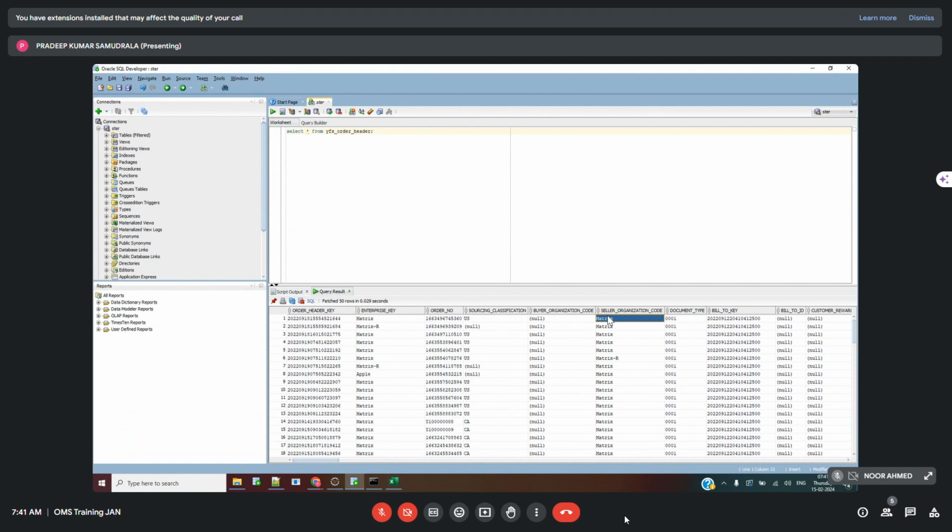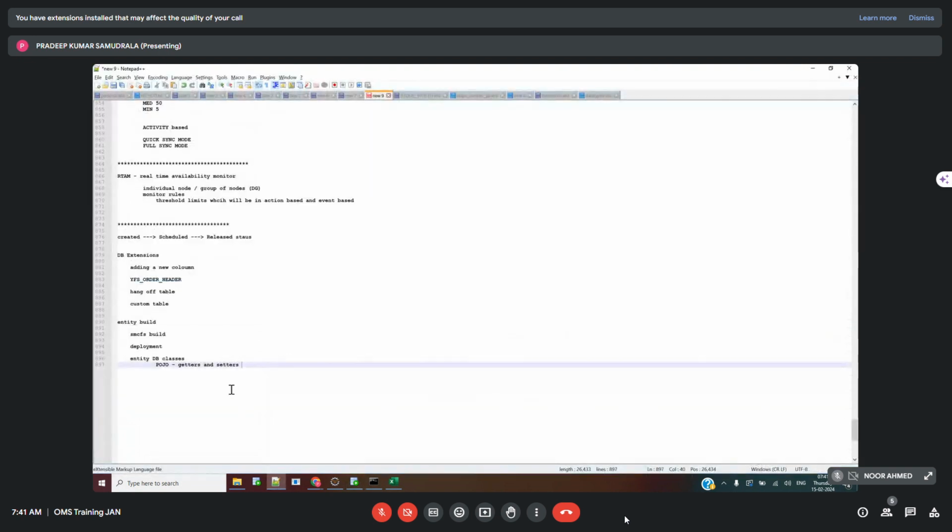So basically, it all depends upon the DB operations. Whenever you are trying to fetch, modify, delete, insert, create, everything is a database operation. But to do the database operation, you need these getter and setter methods, which will be present in our DB classes. That DB classes will have the information related to all the existing columns.